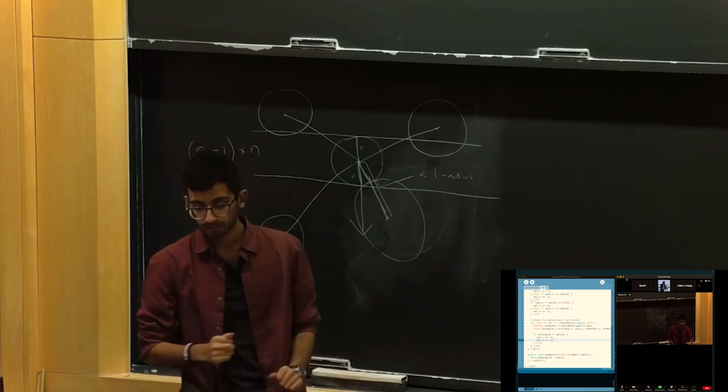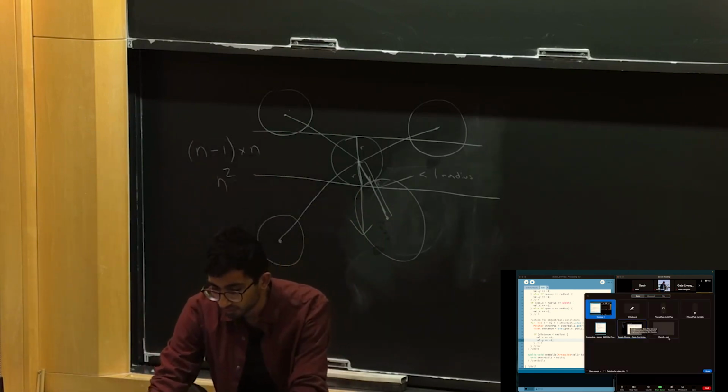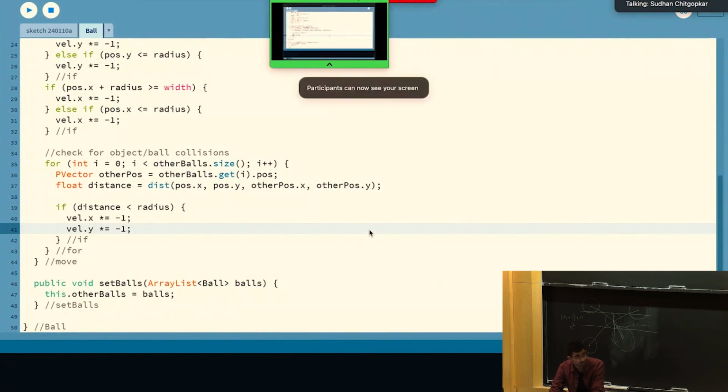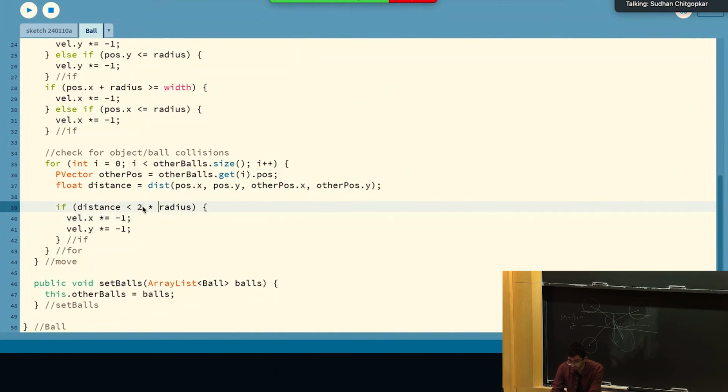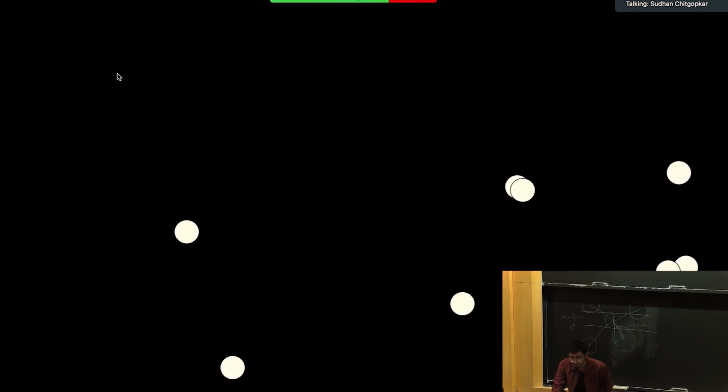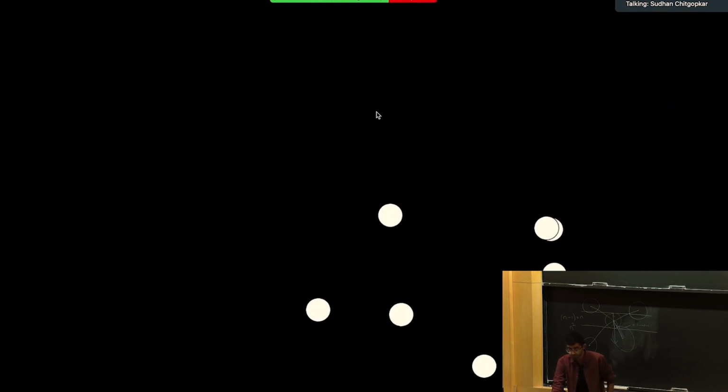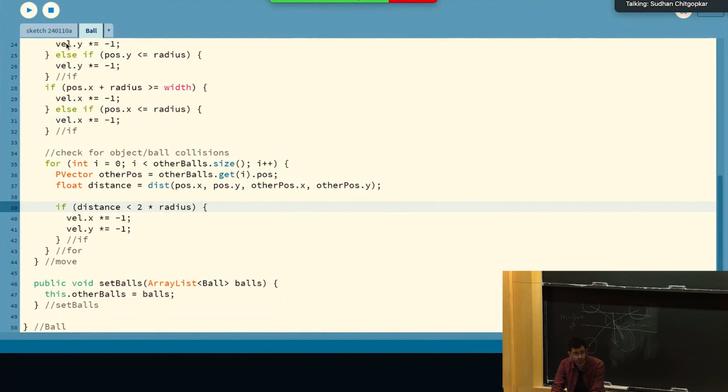Guess. Let me go ahead and share my screen again. Okay, so the distance should be 2 times the radius. And I think that should be good. Let's go ahead and run this thing. Okay, our balls are not bouncing off one another. And the reason is because I never actually passed in the data for other balls.